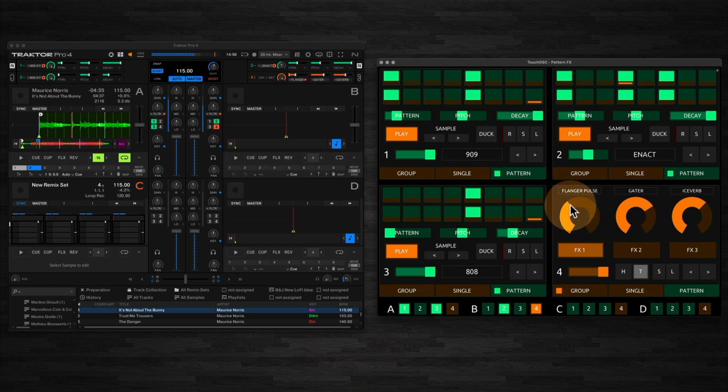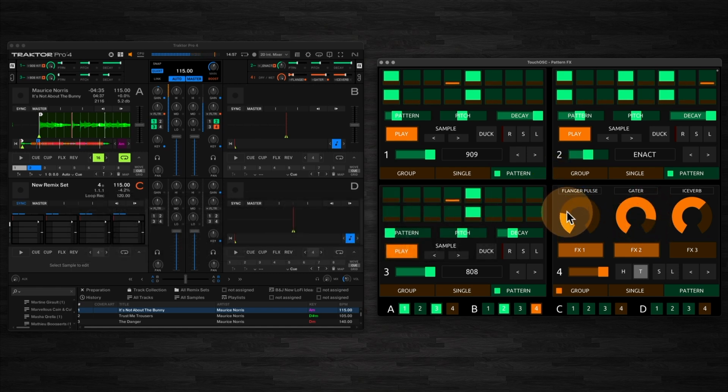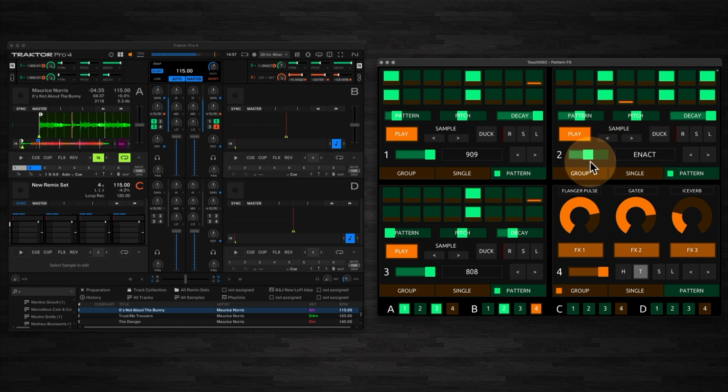So you'll notice that this effect is only making any changes to the pattern player that's routed through the same deck, in this case deck B. Try it with some different sounds, see what this sounds like. And there we go.